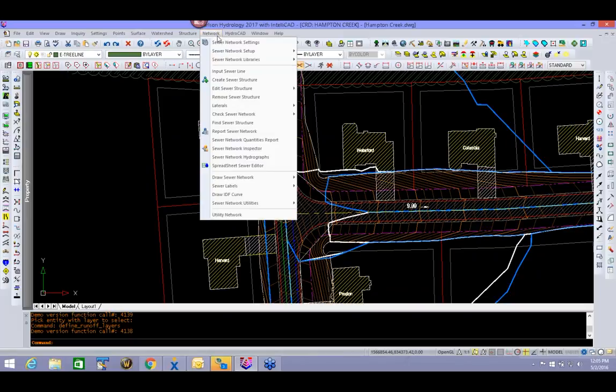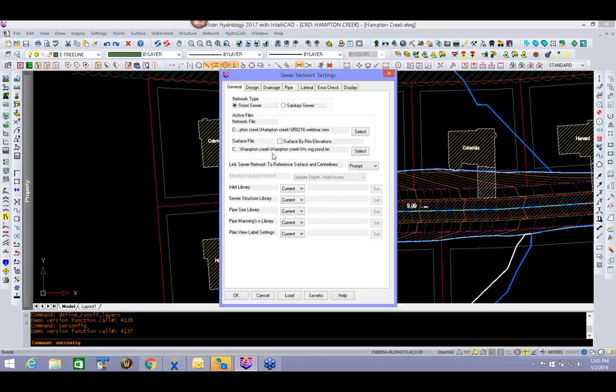In order to do that, the first thing I want to do is come into my network, sewer network settings. Here I can specify whether I'm doing a storm network or a sanitary sewer network. I am going to do one that is called today's date webinar.sew, and I do want to select a surface file or model, which is maybe from RoadNet, that we are going to use to assign our rim elevations on our boxes. Okay.